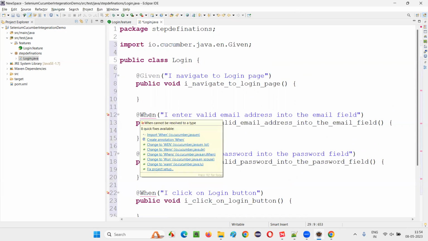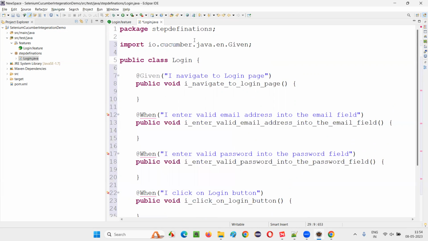Since we added the libraries for Cucumber Java, Cucumber JUnit, and Cucumber Core, now we can import it. You don't have to do it for every Given, When and so on. Just give an asterisk here. You see, the errors are gone. Now we can implement the automation code in these step definition methods.